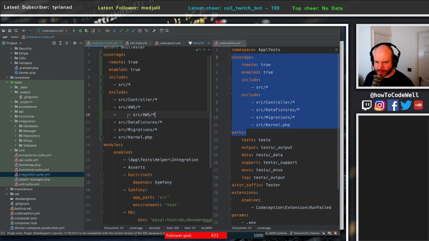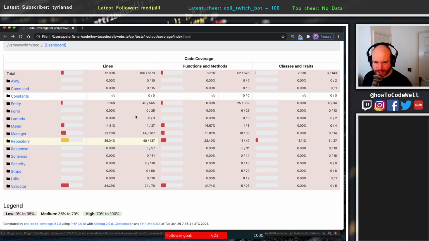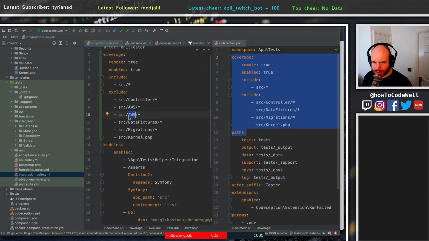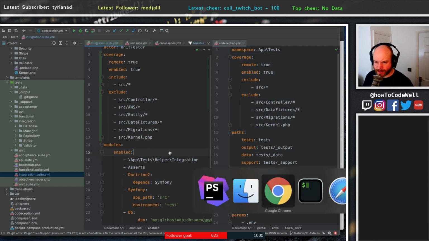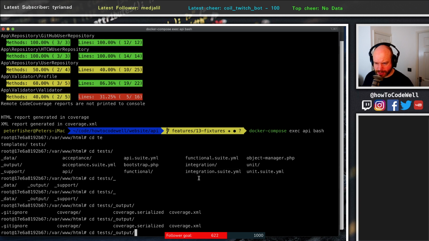Some of these I might end up opening up again and going, well, actually, we should be testing AWS in an integration test. Let's get rid of the entities as well. I mean, sure, some of these tests will probably touch upon these elements, but all right. Let's just see if I can run the integration tests again.